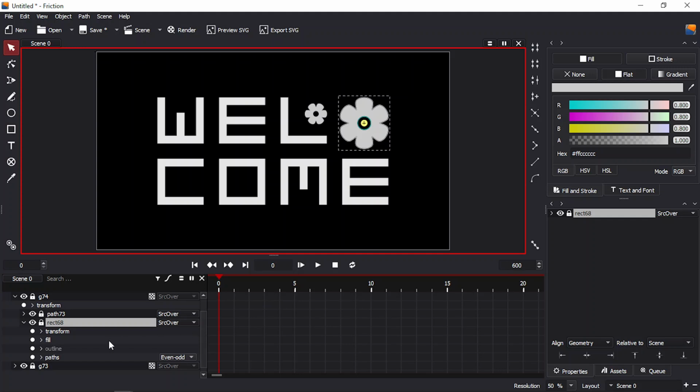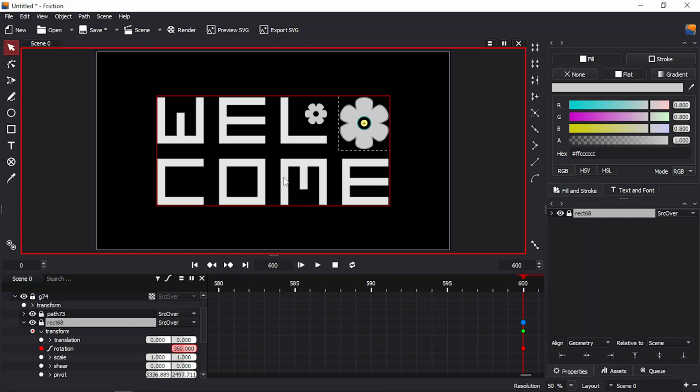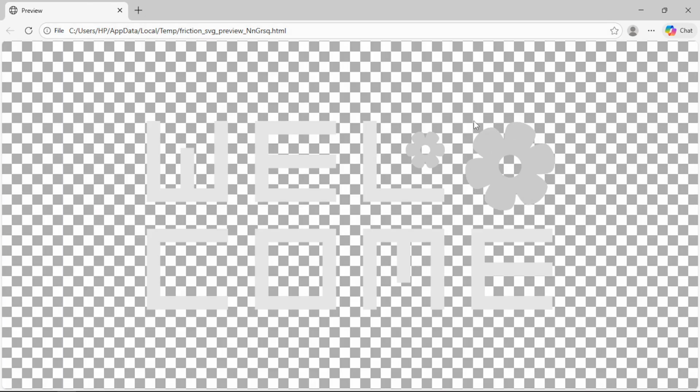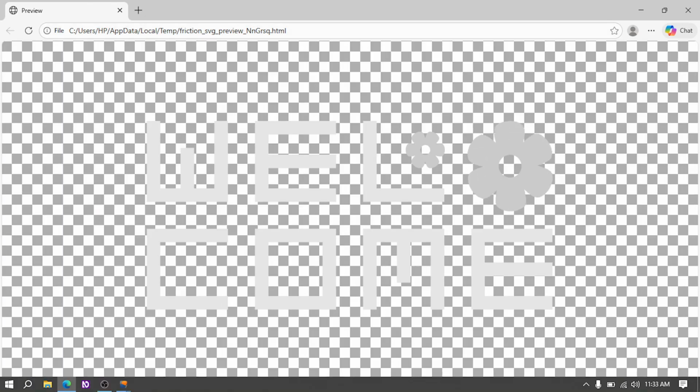360 degrees. So let's expand transform, and here on rotation, that little circle on the left, we will just click, and it just created a keyframe. Our initial rotation is 0, so we'll scroll right all the way to the 600, and there our rotation will be 360, and you can't see anything because 360 and 0 is the same thing. But if you go and preview the SVG by clicking there, you will see it's just spinning slowly.